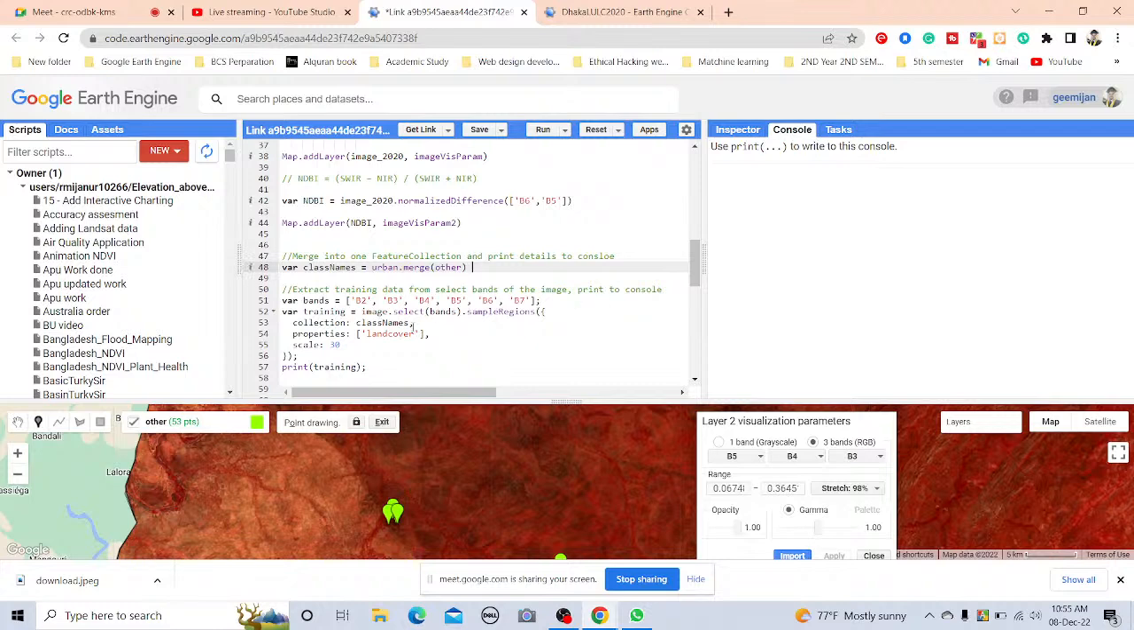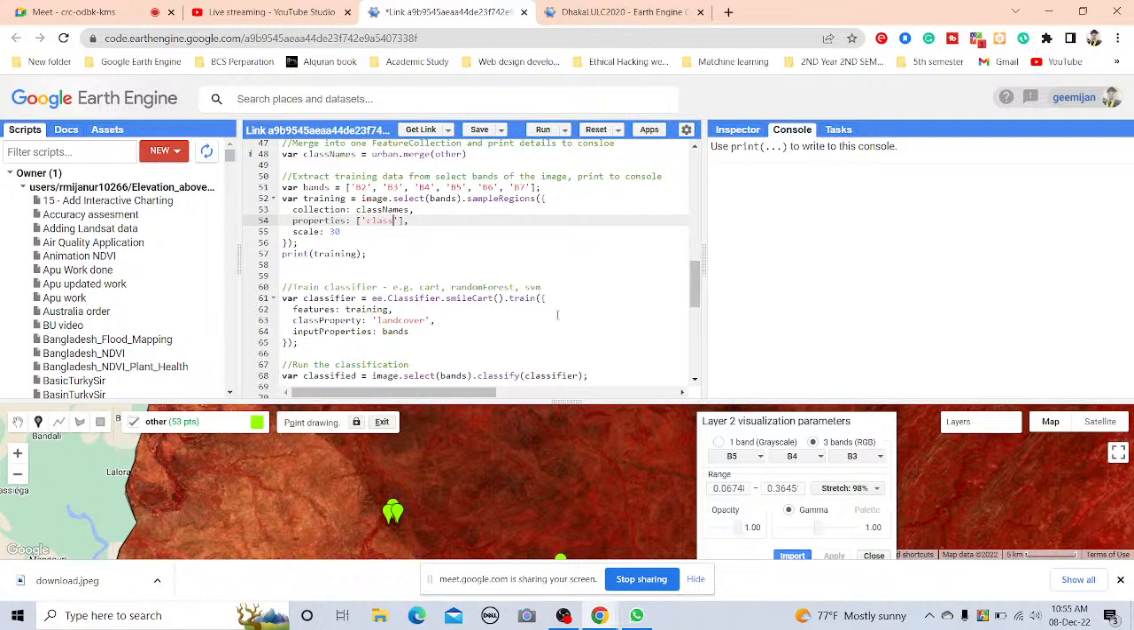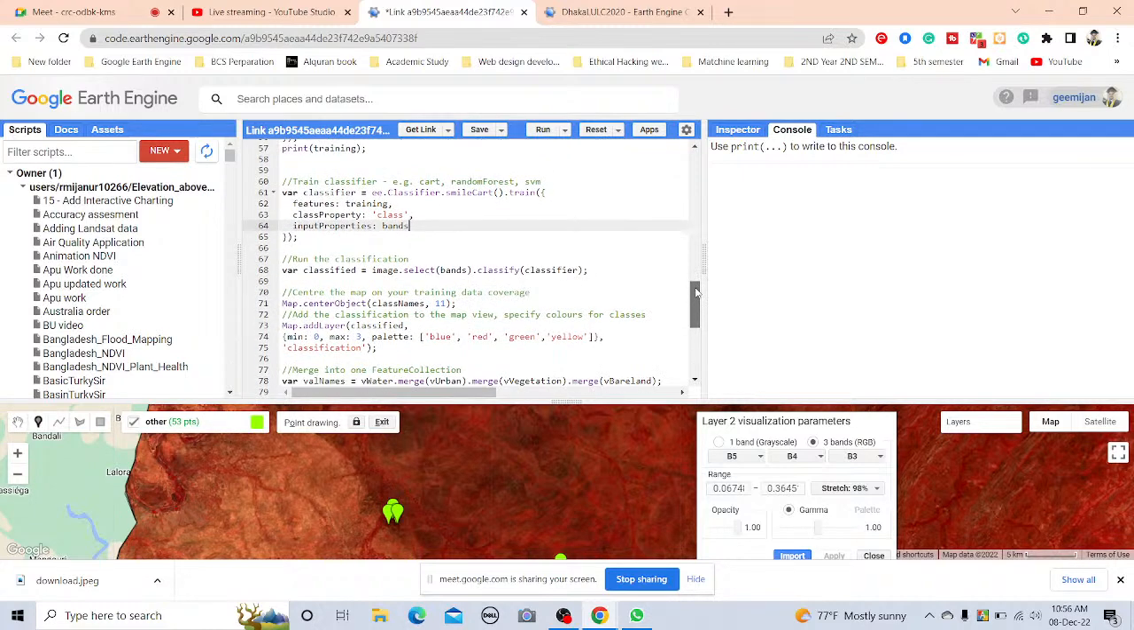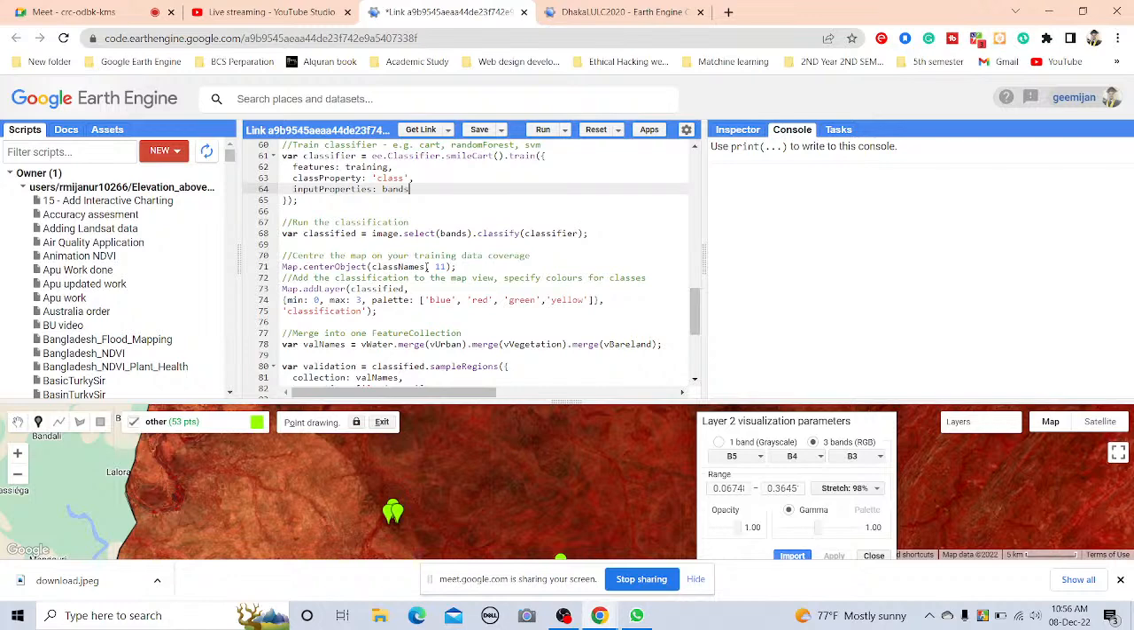Then I also need to change the property name because I want to use the class here, so I simply use class and all of the other things will be the same. I also need to change the class because my property name is the class I use here. I need two classes, so 0 and 1. I want to show 0 as gray color, which is the non-urban area, and urban area shown as red color. So I simply remove all of the other things for this time.